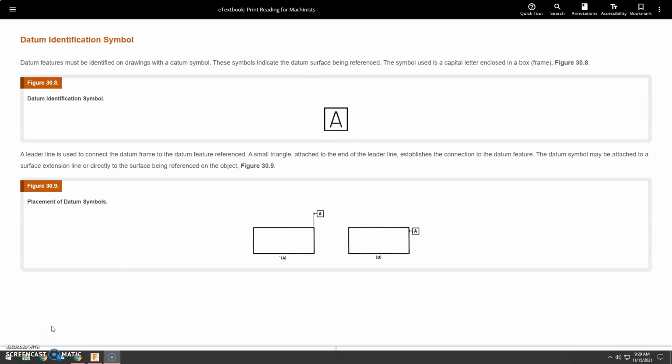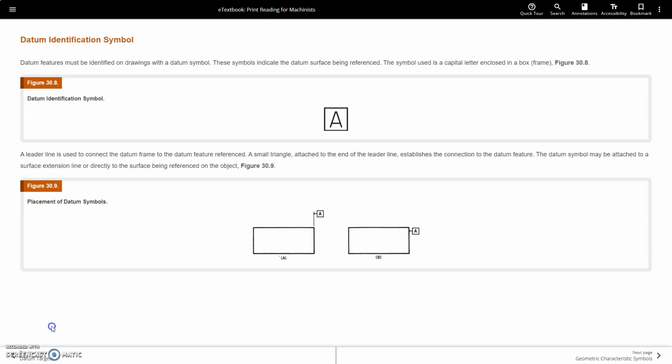A leader line is used to connect a datum frame to a feature reference. A small triangle attached to the end of the leader line establishes the connection to the datum feature. The datum symbol may be attached to a surface extension line or directly to the surface being referenced. So extension line directly to it.